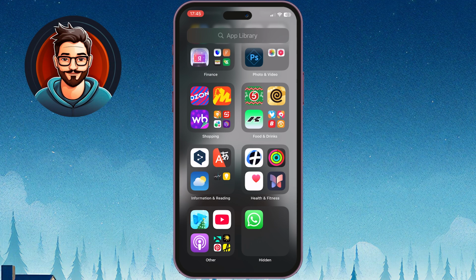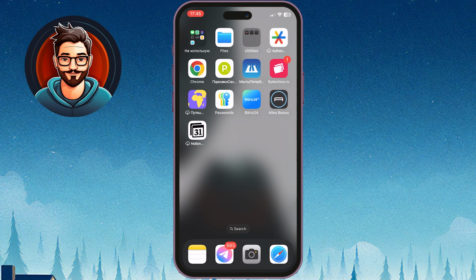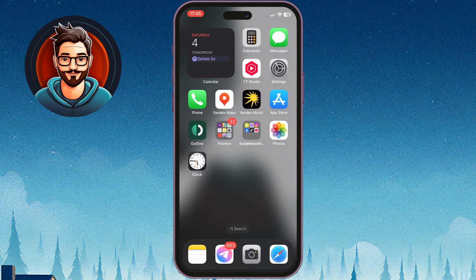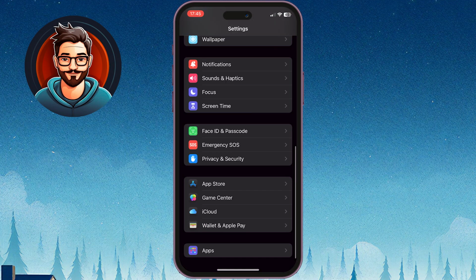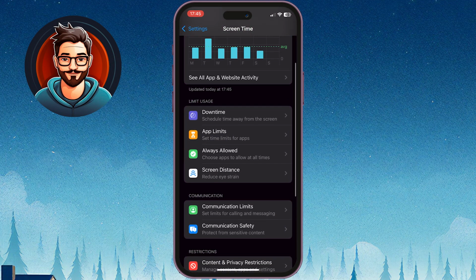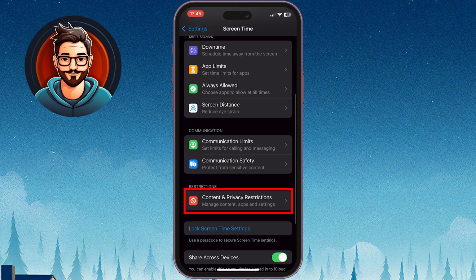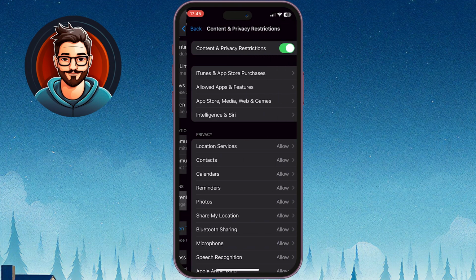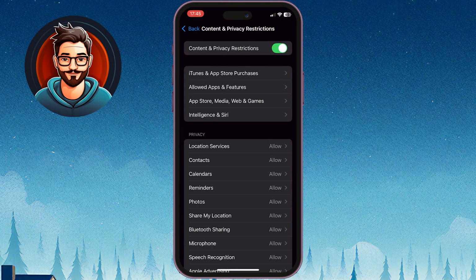If you want to remove an app completely, hiding it from both your home screen and the app library, you can do that through your settings. Start by opening the Settings app, then scroll down a bit and select Screen Time. Next, tap on Content and Privacy Restrictions. Make sure that these restrictions are turned on.